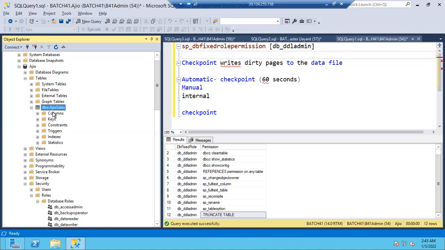Agree, valid point. Truncate will simply remove the records from that particular table. All the records it will remove. It will simply deallocate the pages of the table.